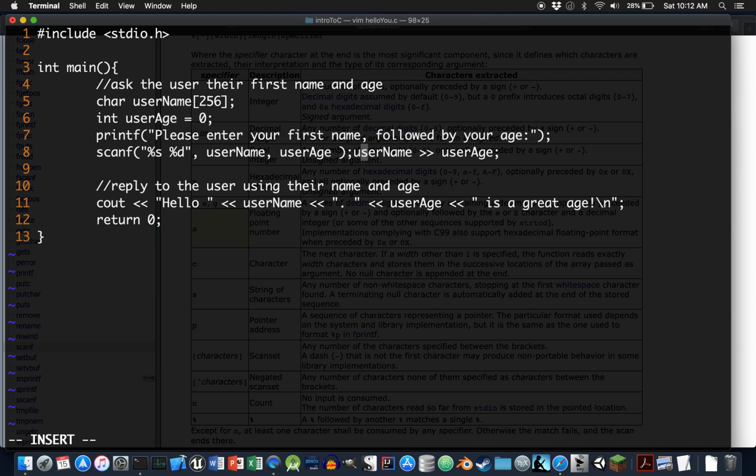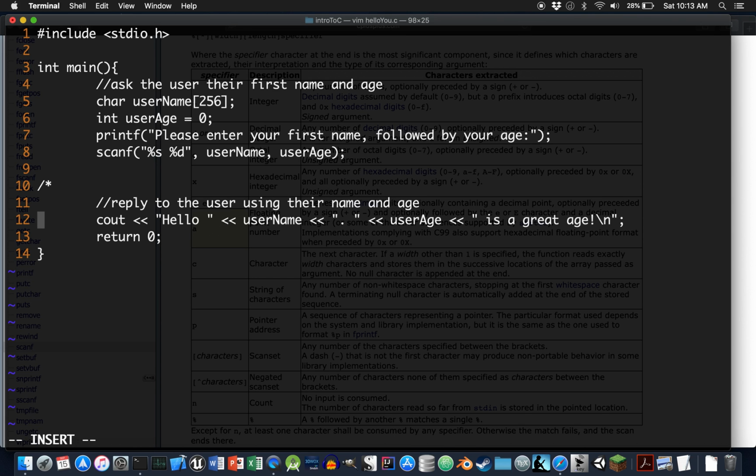Now, there's a problem with the way that I have this typed right now, and I'm going to leave that problem for a moment because it's a common mistake that people make, and I want to show you what it looks like when we make that mistake. So for now, I'm going to actually comment out this piece of code that we know won't compile because it includes C++ code. And I'm going to save and try to compile the code that we have.